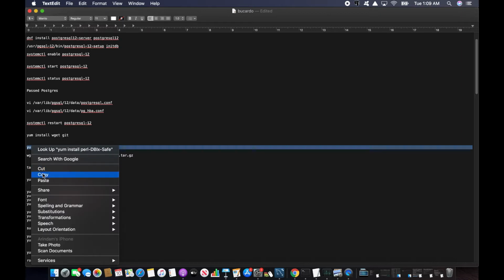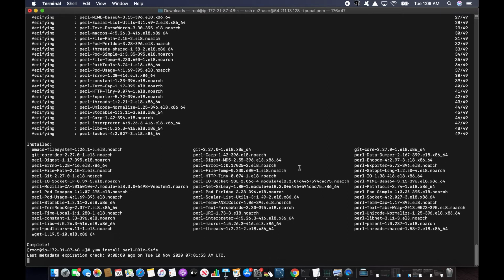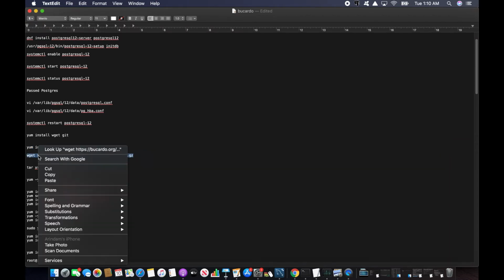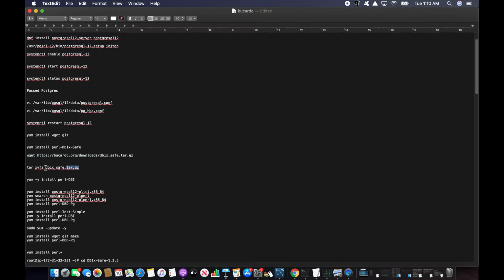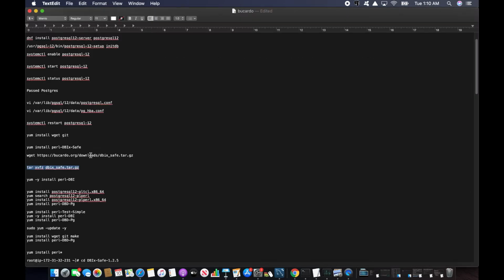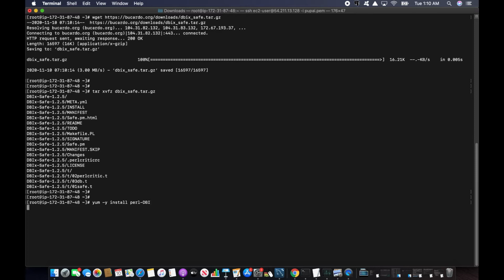Then there is a requirement of Perl DBIx::Safe. Thereafter I have to download this DBIx::Safe using wget, and okay, I also install Perl DBI.